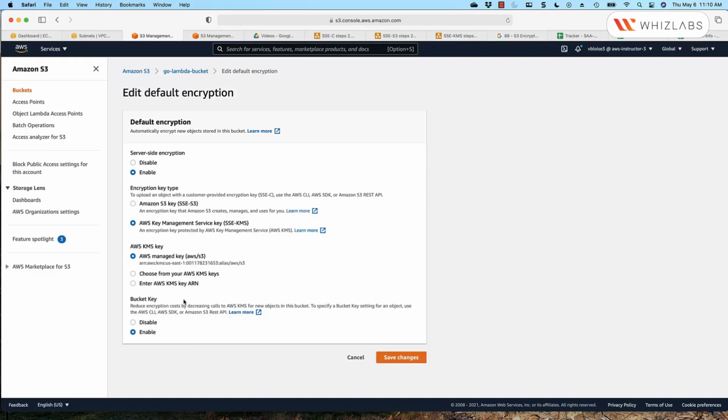We can also reduce encryption costs by decreasing calls to KMS for new objects in the bucket, and to do this, we specify a bucket key setting for an object. And we need to use the CLI, the SDK, or an S3 REST API to do that. We could do that or not. All right, so those are the settings at the default encryption level for the bucket.